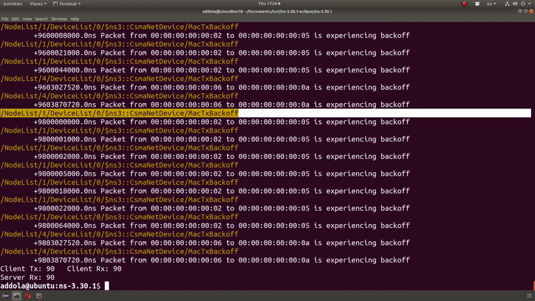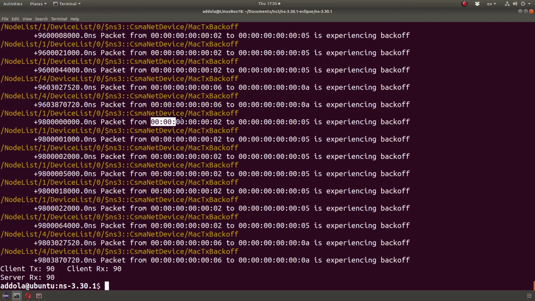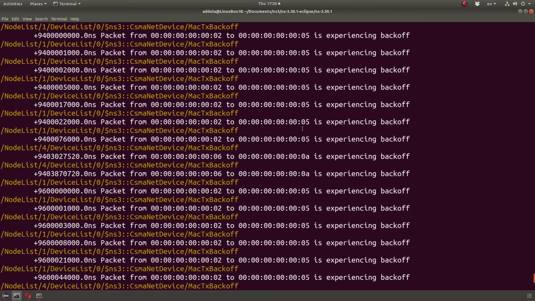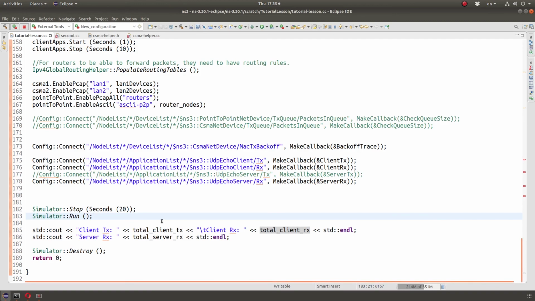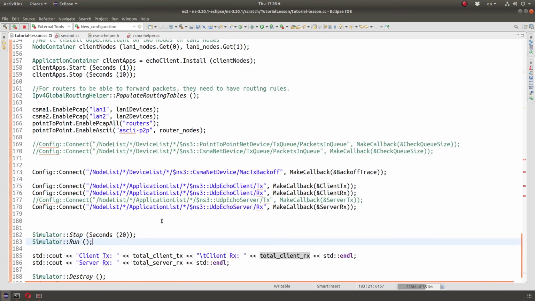I'm printing the message in yellow. So it says node one, there's a backoff event. It's with the packet that is going from this MAC address to this MAC address and so on. It happens a lot, to avoid collision, okay? All right, I think that's it for this example.